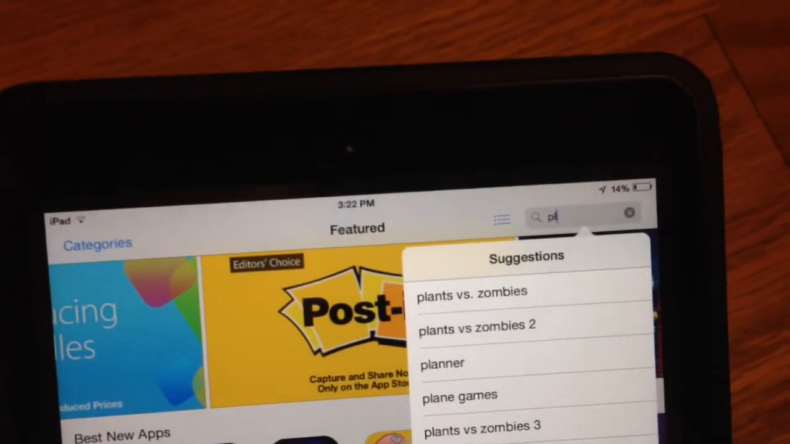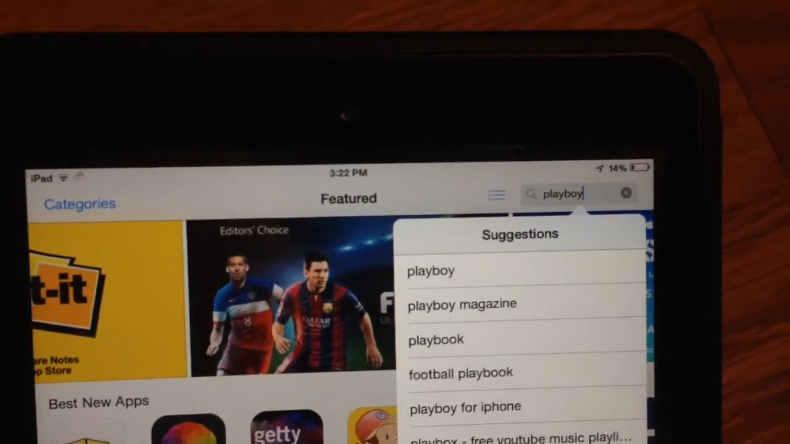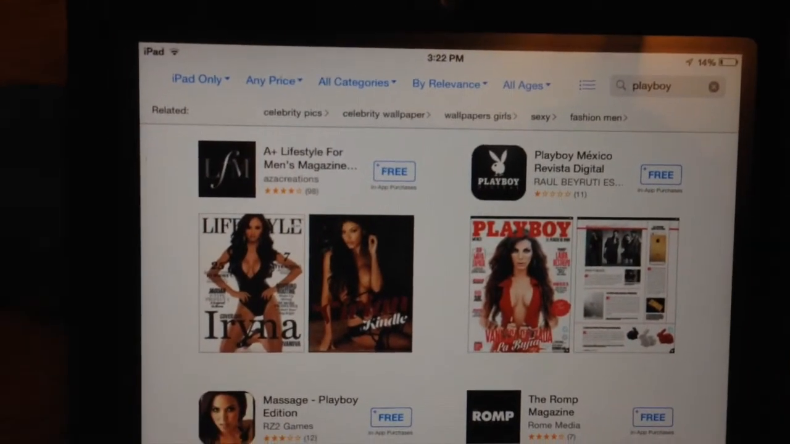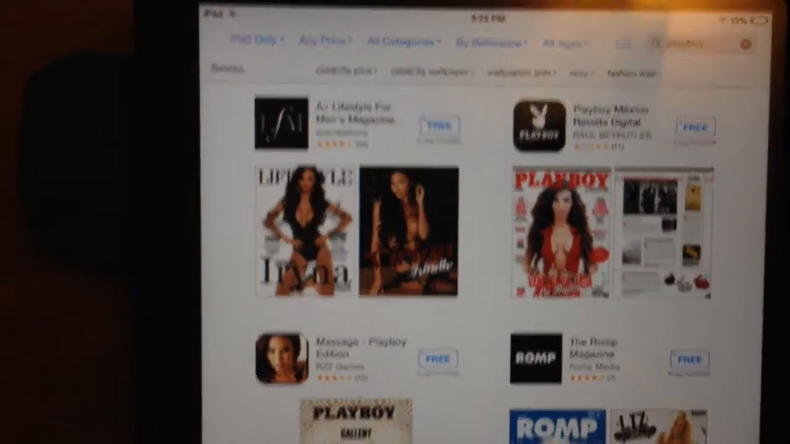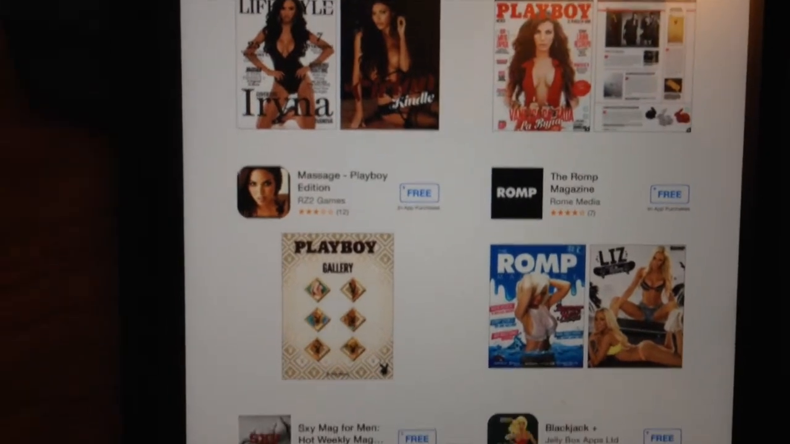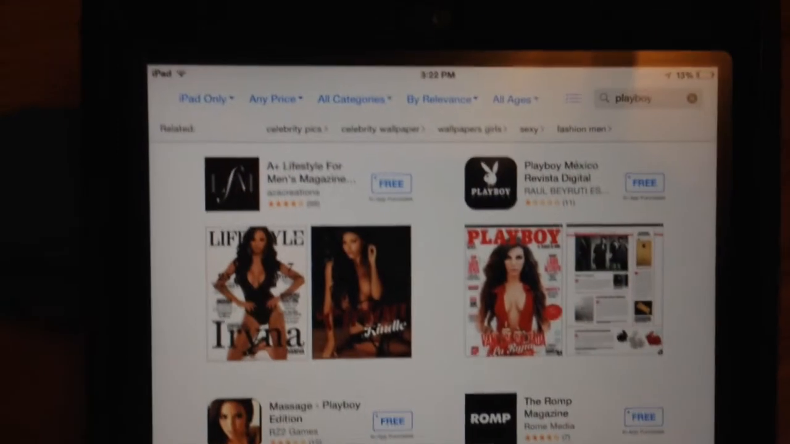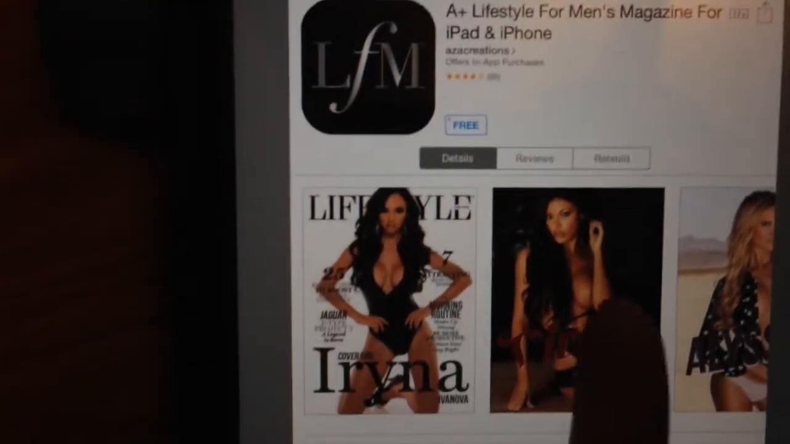I'm going to enter in Playboy. And this is what is accessible to both my 14-year-old and my 10-year-old in elementary school and in middle school. So we're pretty frustrated by this, but they are able to download these apps, tap on them, get details, see more pictures if they wish.